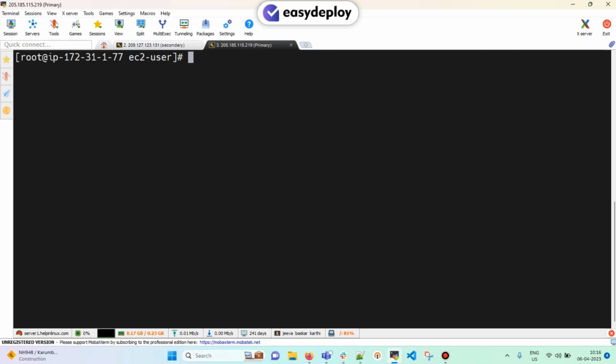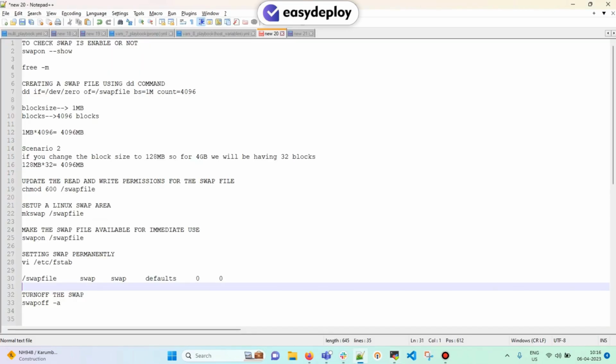Now we will see how to enable swap space in an EC2 Linux instance. I have already provisioned an Amazon Linux EC2 instance, and I have SSH'd into the instance and switched to the root user. First, we need to check whether swap is enabled in the system or not.